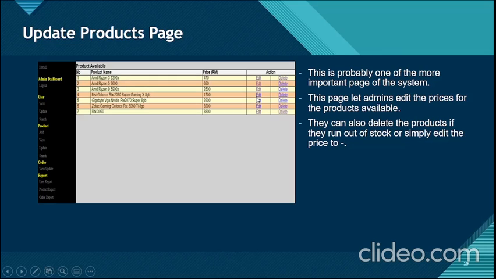So let's say the product is running out of stock, they can choose to edit and put the price as negative, or they can simply delete the item, but it is not recommended since the item would be back in stock in a few days. So they can simply put a negative tag on the item.